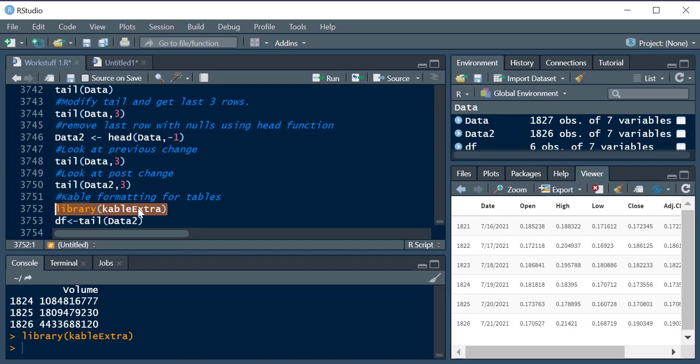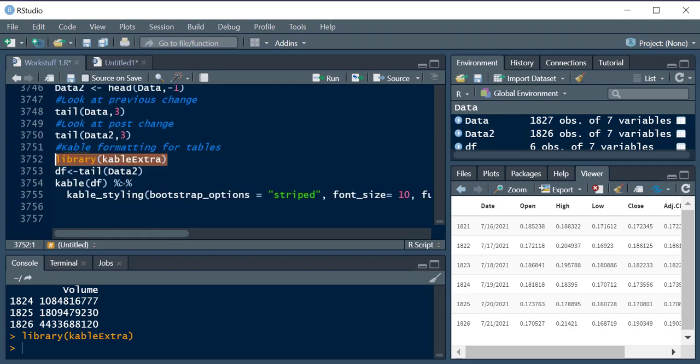This is camel case. And next, what we'll do is we're going to take the tail of data 2, right? So I want the tail of data 2. I'm going to put it into a data frame. So this is the tail, remember? So I'm not customizing this. This is the last 6. And I'm putting it into df, and then I'm going to run cable on it.